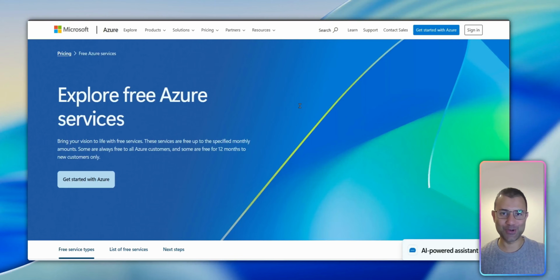What if I told you you could run n8n completely for free for an entire year without paying a single penny? That's right, no monthly subscription, no usage limit, and full control over your automation workflows. Azure gives you 12 months of free hosting to get started.